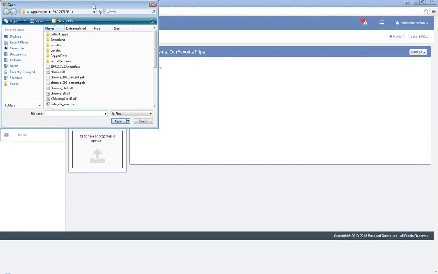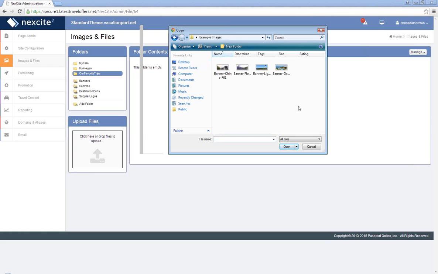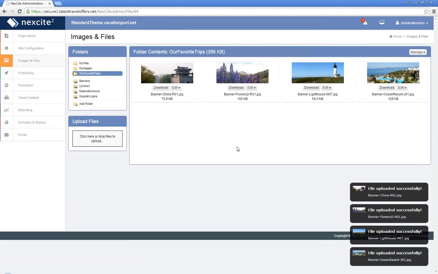All you have to do to upload files is click on this area here, which will open up your computer. I save my files on my desktop here. You can select several images to be used at once. So I can either drag and drop these over, or I can just hit open and it'll take all 4 of those.